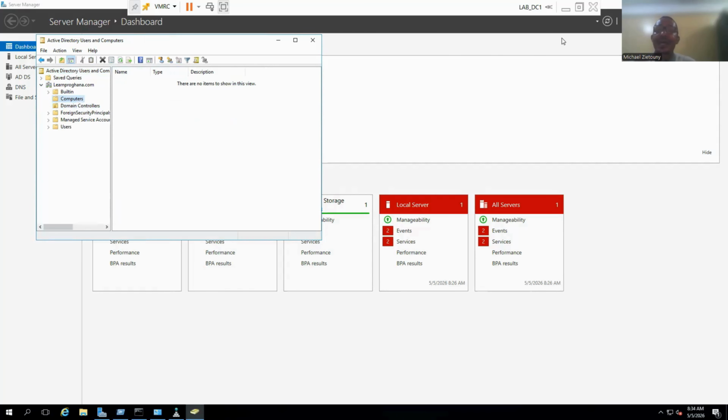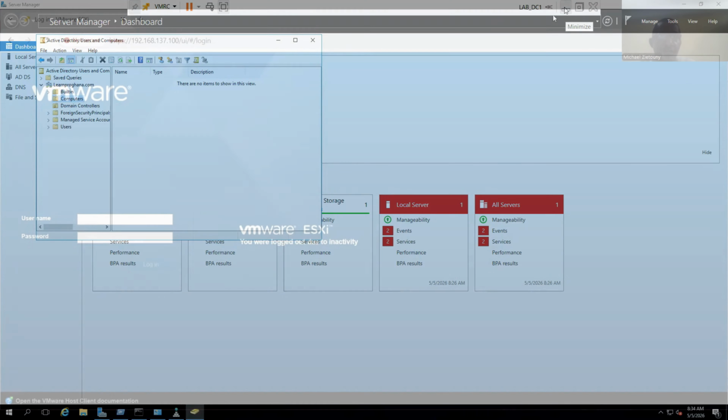So our next task is to make the client join it. And once again, make sure that you install your roles and your features, and after the installation, the system will ask you to promote. Once you promote, the server becomes a domain controller. Next, we make a client join the domain.